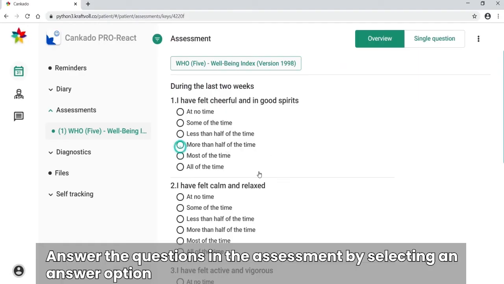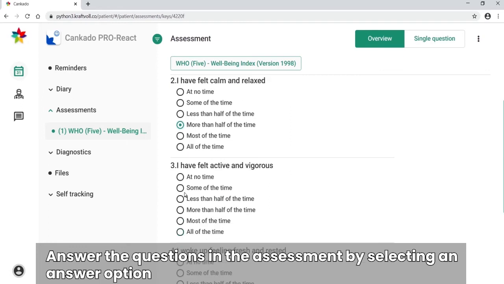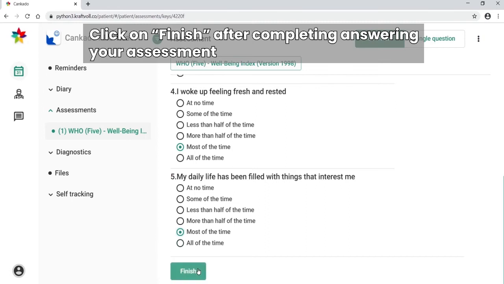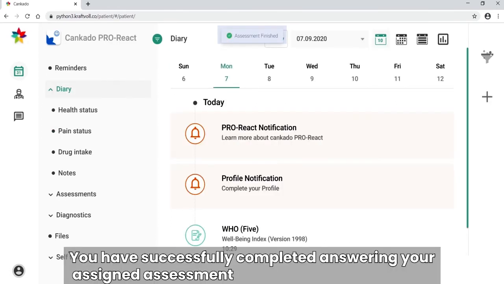Answer the questions in the assessment by selecting an answer option. Click on Finish after completing answering your assessment. You have successfully completed answering your assigned assessment.